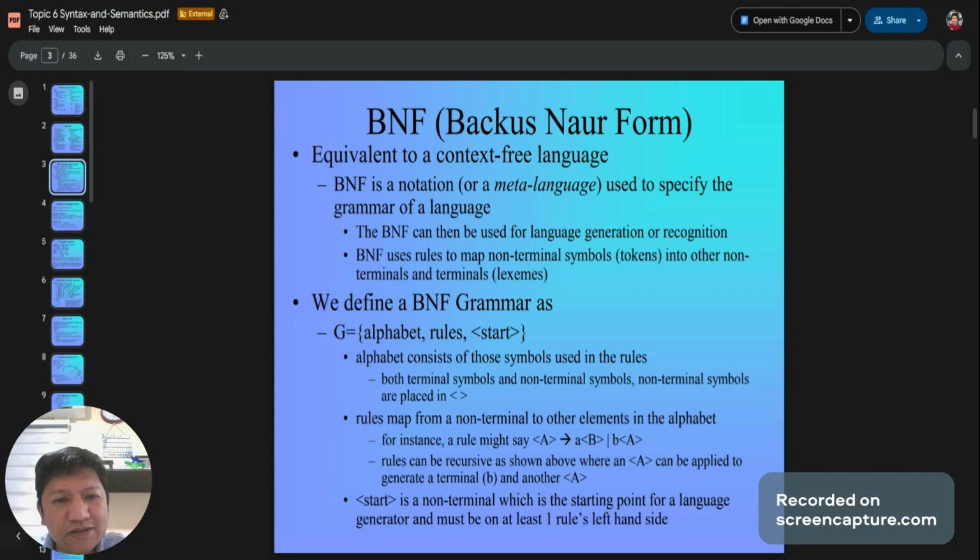G is equal to the set of alphabet, rules, and start. The alphabet consists of those symbols used in the rules, both terminal symbols and non-terminal symbols. Non-terminal symbols are placed in angle brackets, open and close, less-than and greater-than signs. The rules map from a non-terminal to other elements in the alphabet.